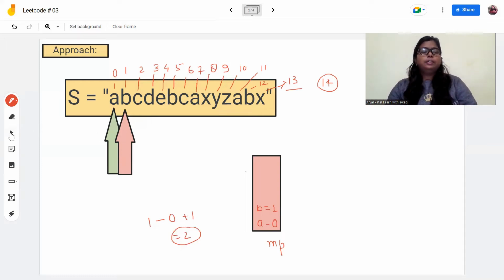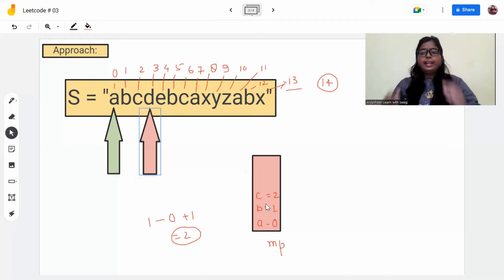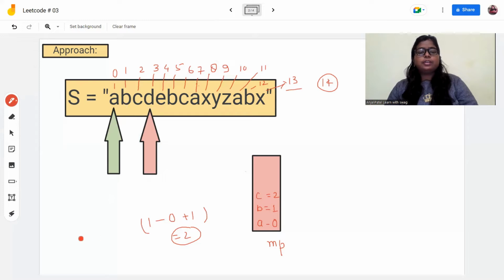Let's move forward. Here it will be C. And at index 2, we will check whether it is present inside the map or not. So not present, so I will update it. Okay. Now again, if I move the red pointer, and after every entry we will keep updating the size of the substring. Let's say max substring. So it was previously 2, now if I calculate at C, 2 minus 0 plus 1, it will be 3.